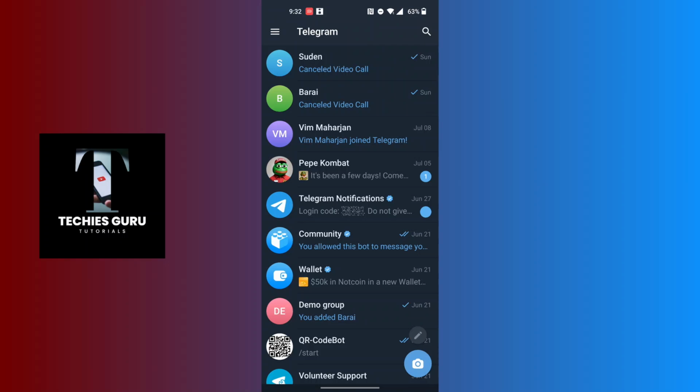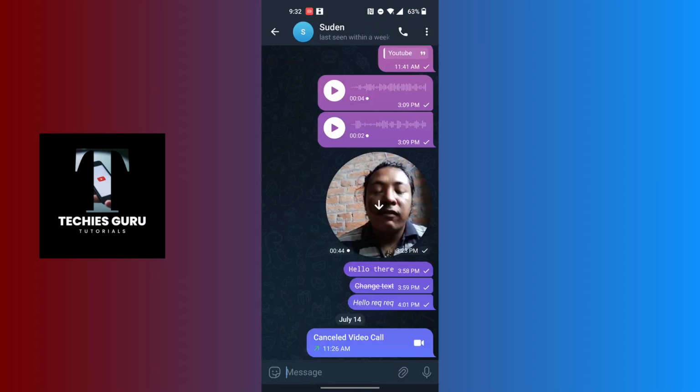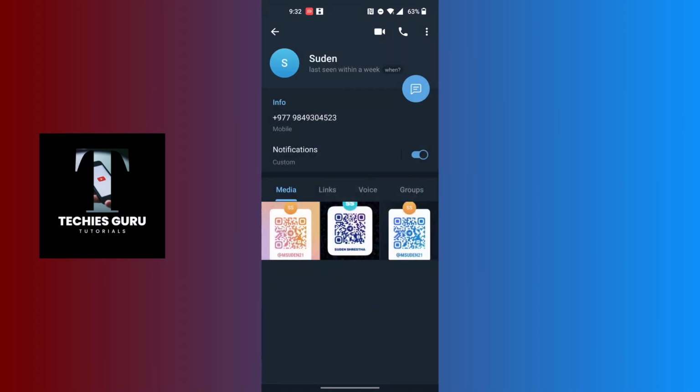chat on Telegram. And over here guys, after landing on this interface, you can see their name at the top of the screen. Tap on the name first at the top of the screen, and when this interface appears, tap on the three dotted icon at the top right corner of the screen. You can see there's a three dotted icon at the top right.